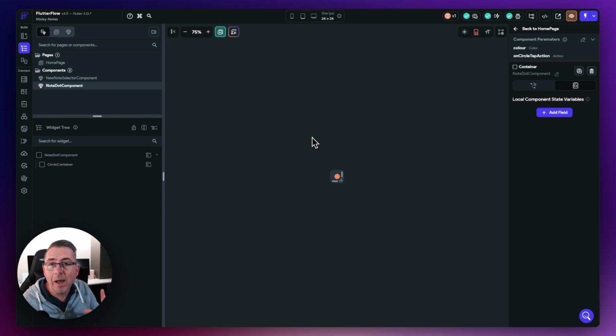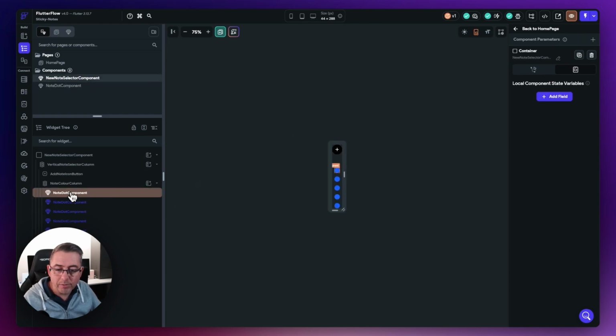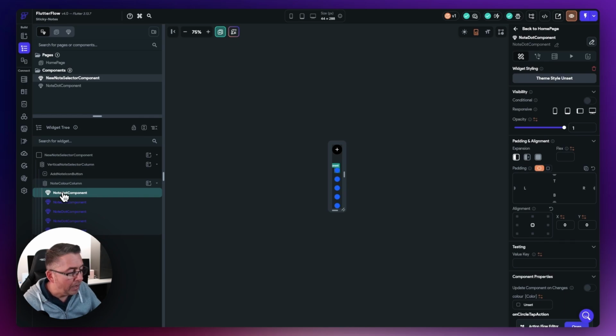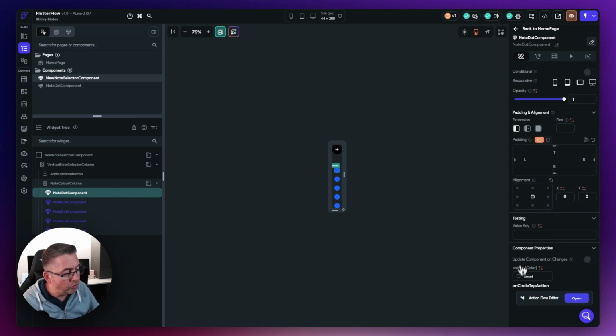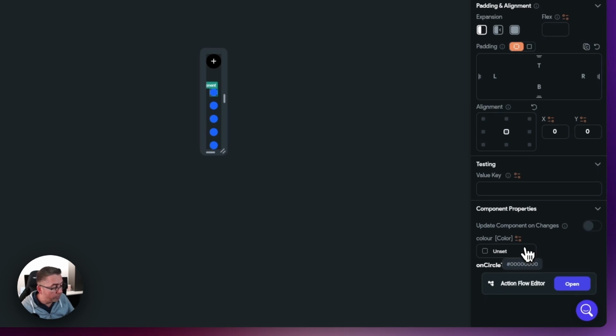Okay, so let's see how these parameters are now accessible from the parent component. If you choose the new note selector component just there, and select the very first one in the column here, and scroll down on the right hand side, we've got this new section called component properties. And you can see the two parameters that we've actually created: the color, and this onCircleTap action.